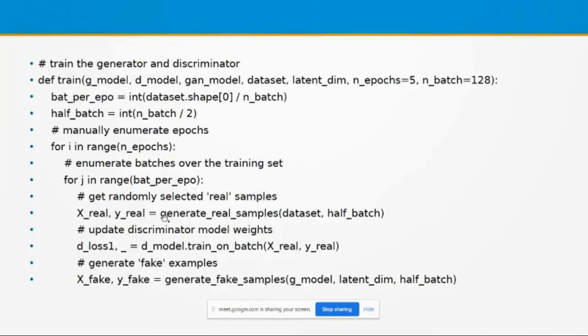And for that, we can make use of generate real samples, which we already defined. Data set, half batch. Half batch means here I am going to construct 128 images. In those 128 images, 64 are real and 64 are fake. That type of generation is applied here.